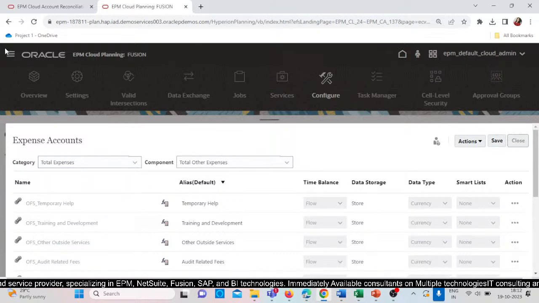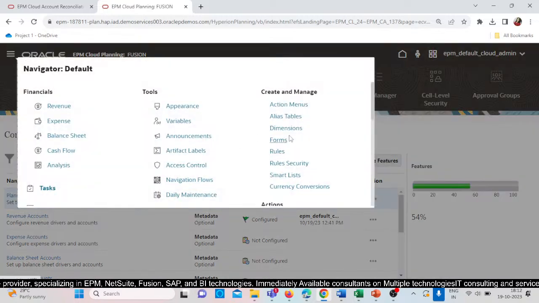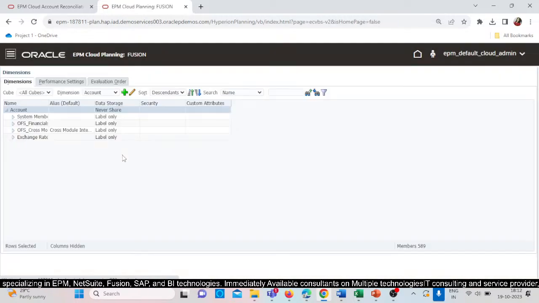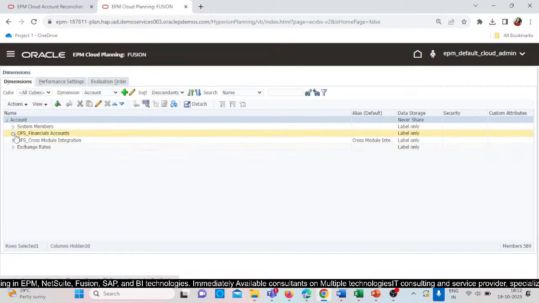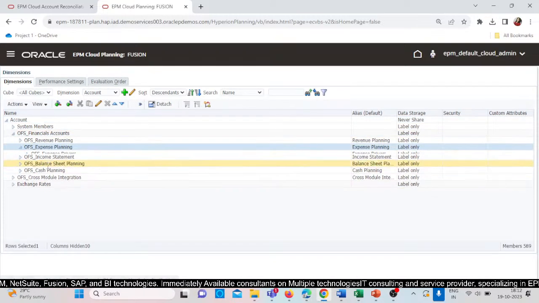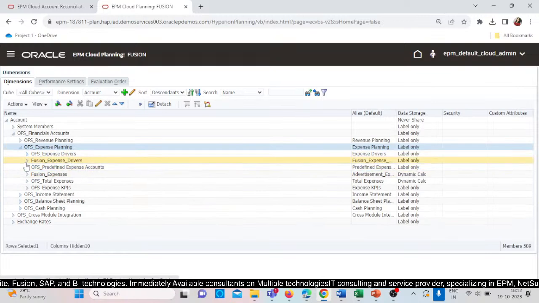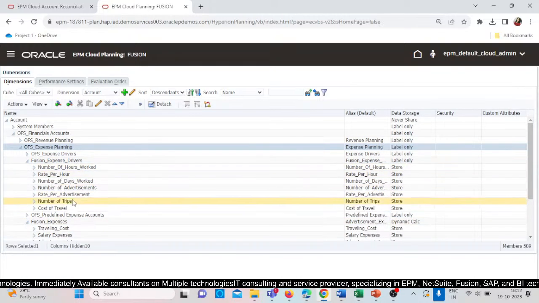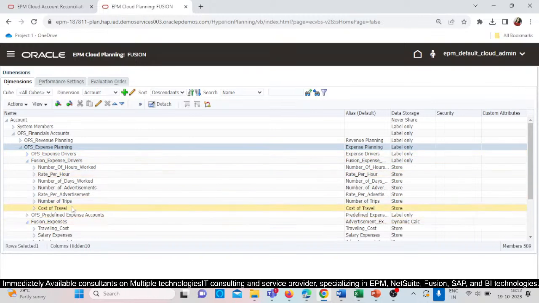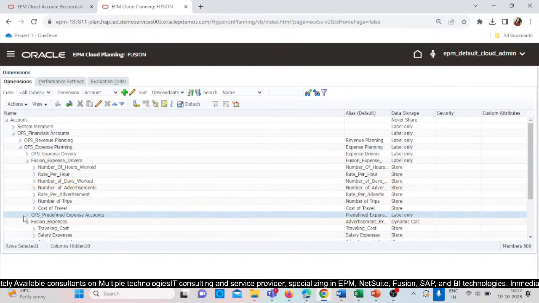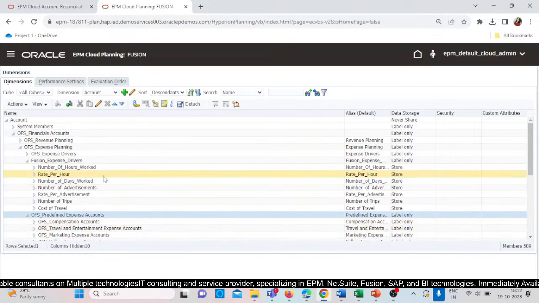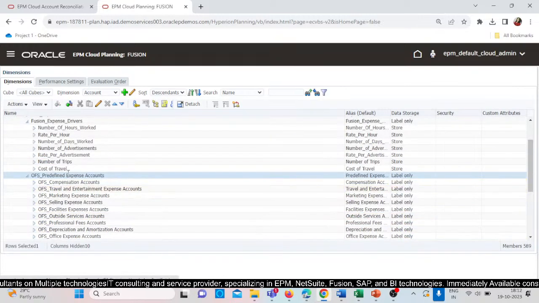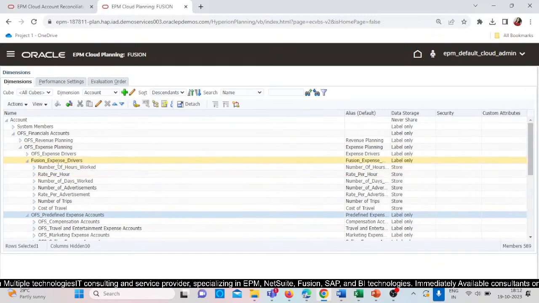Wait, let me show you this in the dimensions section. So go to the navigator, click on dimensions, and from here we can see this is our OFS expense planning. So I have added a fusion expense drivers and fusion expenses. Why am I adding? Because there are predefined accounts and predefined drivers. So if I just want to add, I can only add it as a sibling, but I just want to incorporate this in my business rule, and that is why I have to create this one.